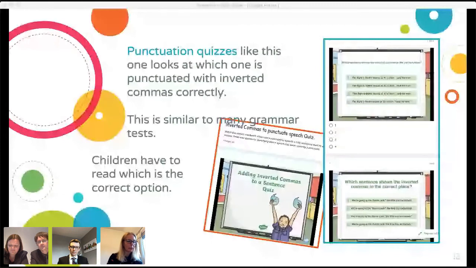So using my usual searching for resources on many platforms, I did this punctuation quiz, which was basically the keynote slides, the PowerPoint slides from an adding inverted commas to a sentence quiz. And I then put numbers 1 to 4 on the slide to give the questions that multiple choice aspect. And then they've got to read each of the 4 options and decide which one's punctuated correctly, and then they're just clicking in the answer underneath, which was a quick way to create a punctuation quiz.